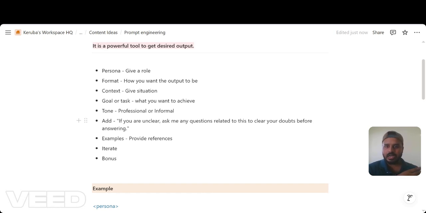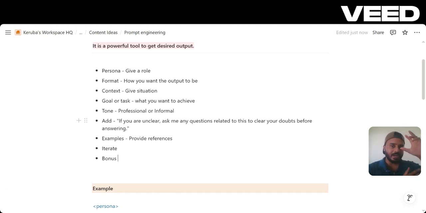And I learned one cool thing: after adding this prompt, at the bottom you can tell ChatGPT, if anything is unclear, ask me questions related to this so that your doubts will be cleared before you answer. What this does is, ChatGPT may hallucinate, meaning it gives a vague response if it doesn't understand our prompt correctly. So we are adding this so it will get clarity on how the output needs to be.